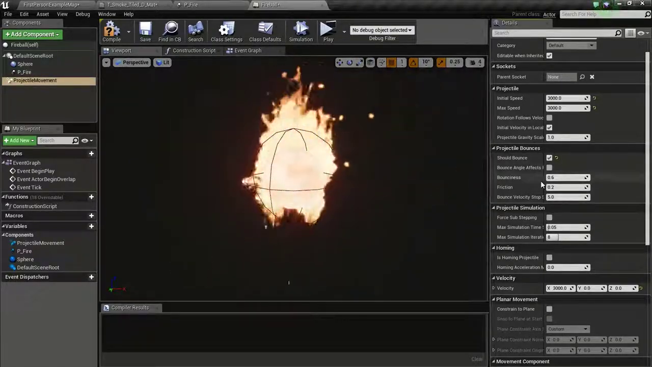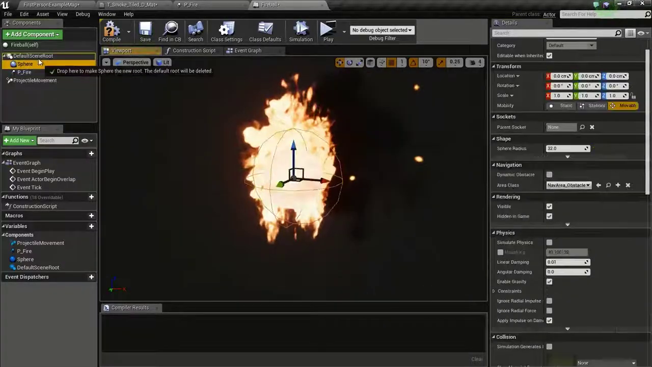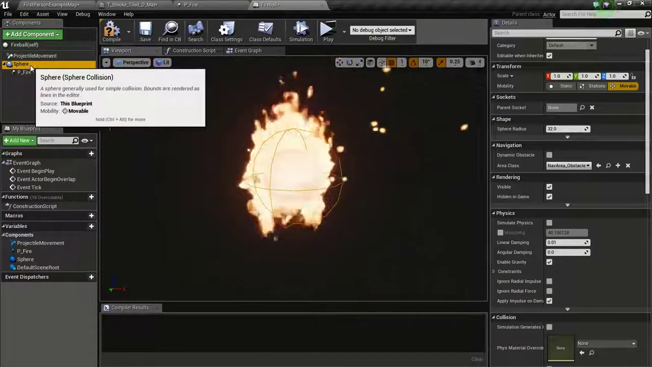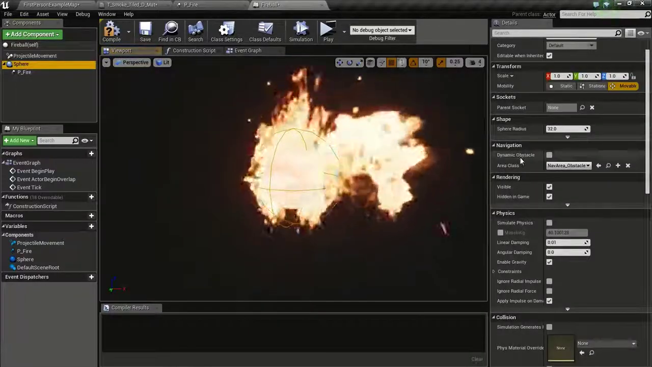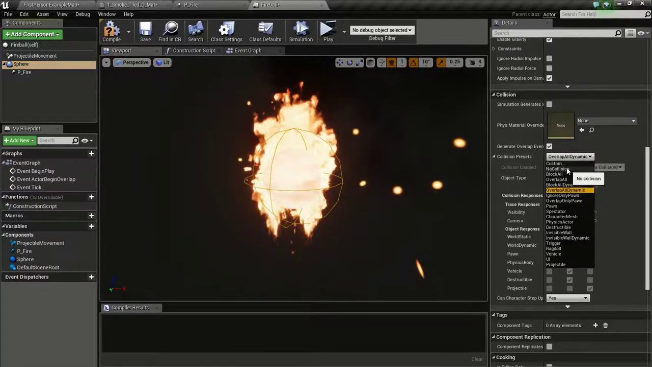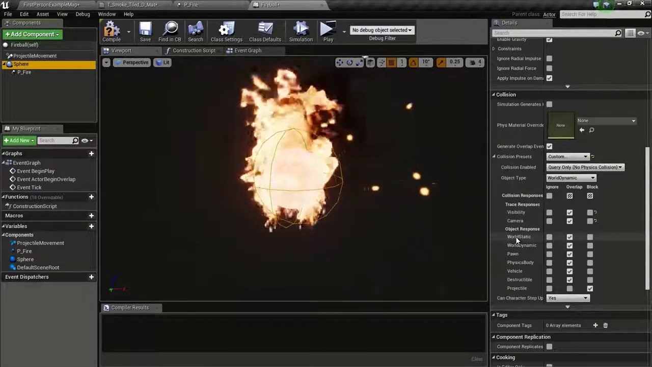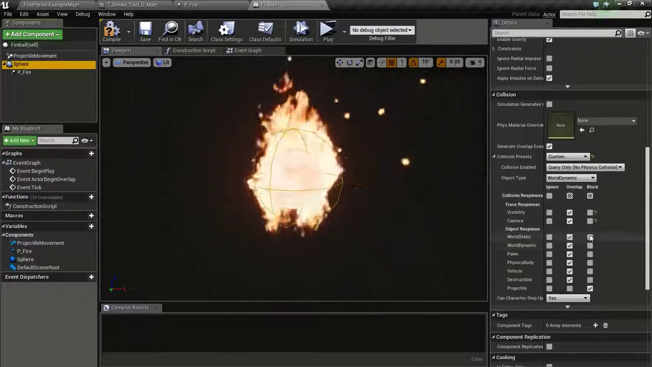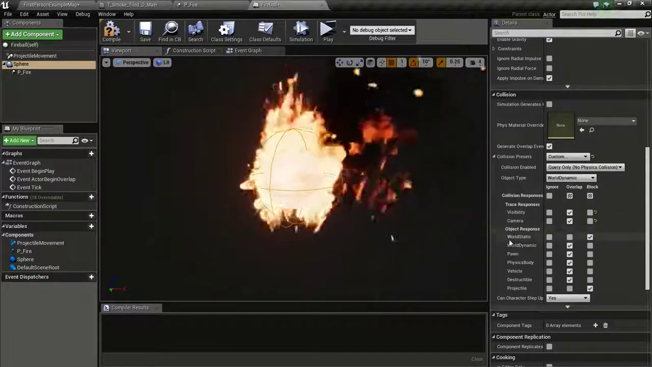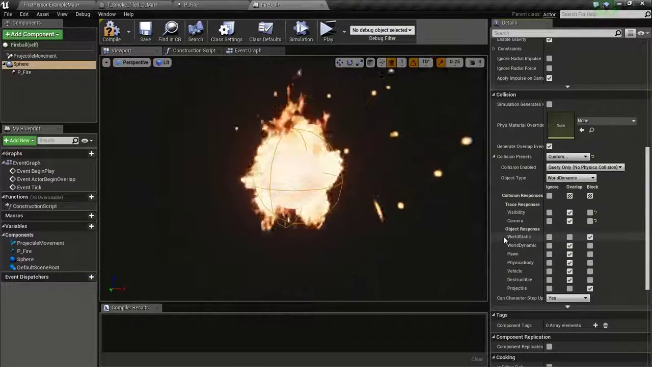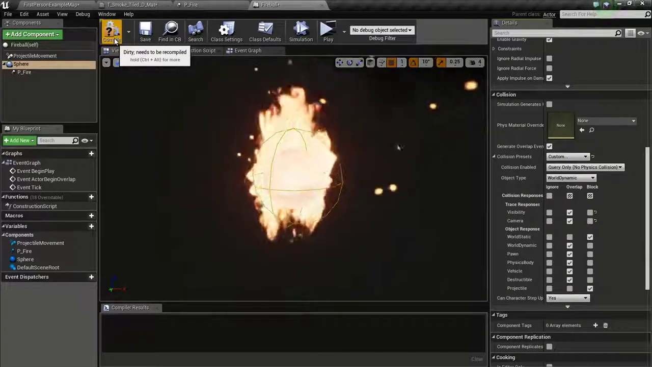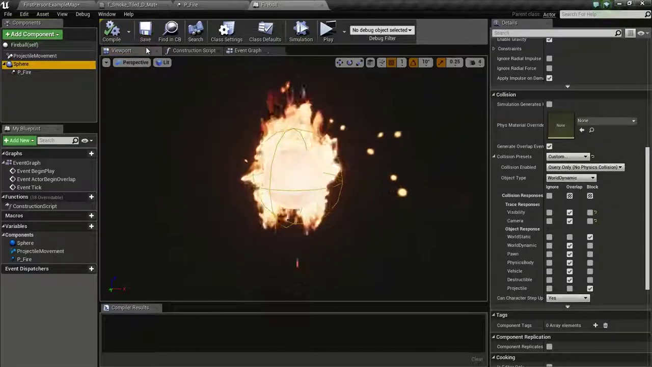So in order to make it bounce, we need to do something else also. We need to drag and drop the sphere into the default scene root to make it the new scene root. Now we will click on that and go to collision and we will change this to custom and we will tick this box. So it will block world static, so anything that is a static mesh in the world, it will bounce off of. Now click compile and save.